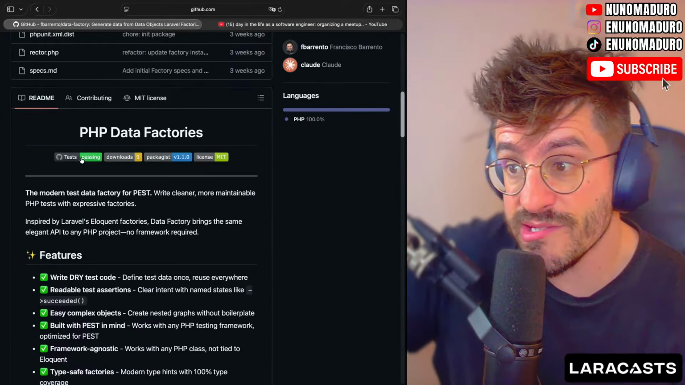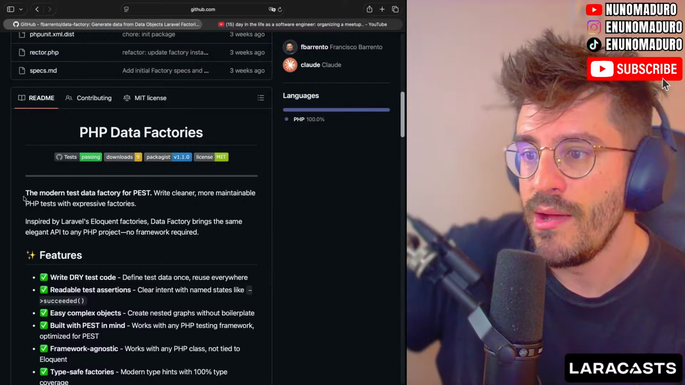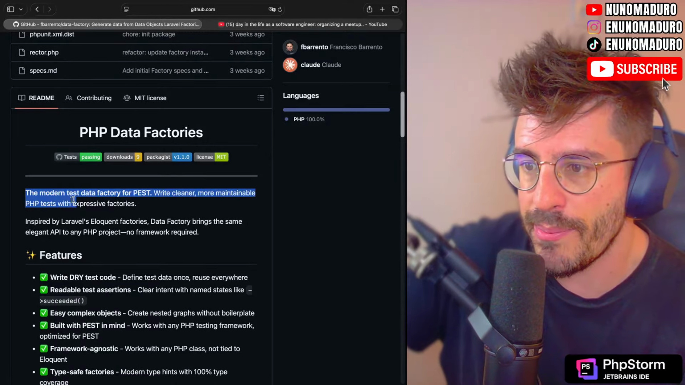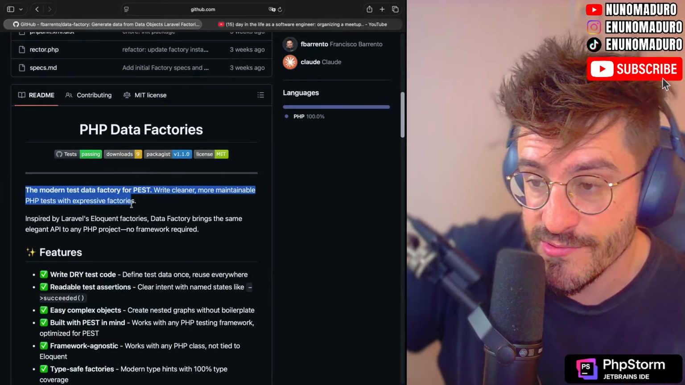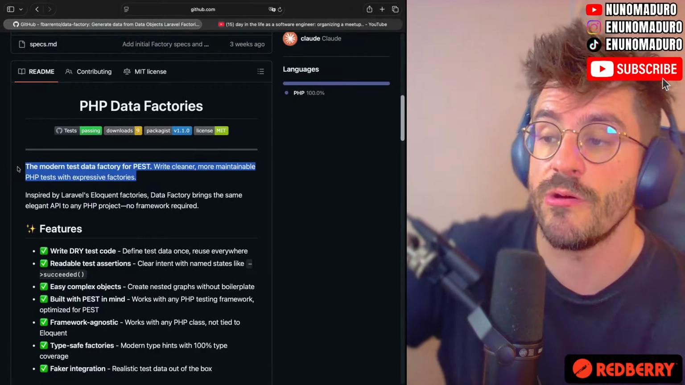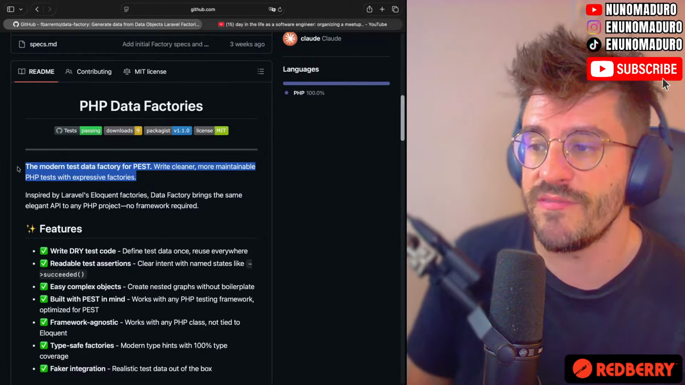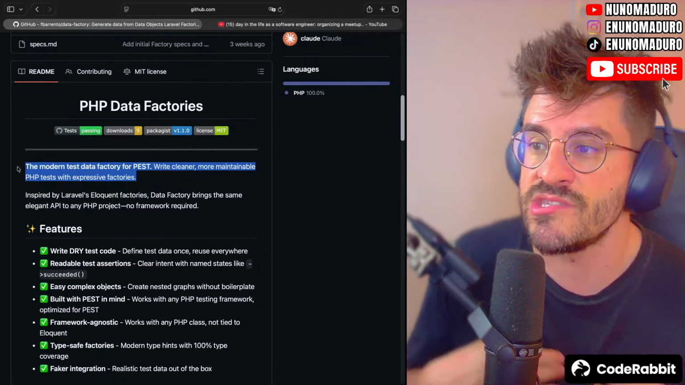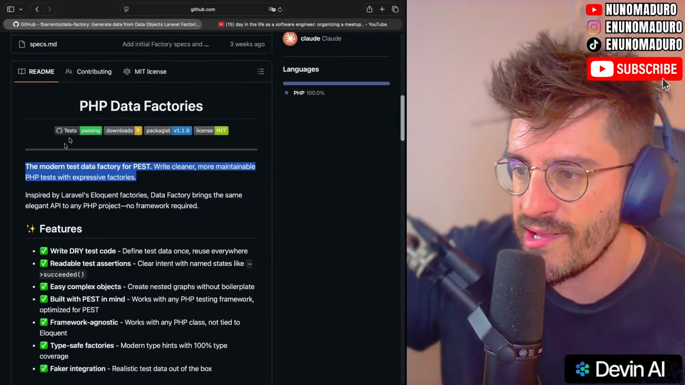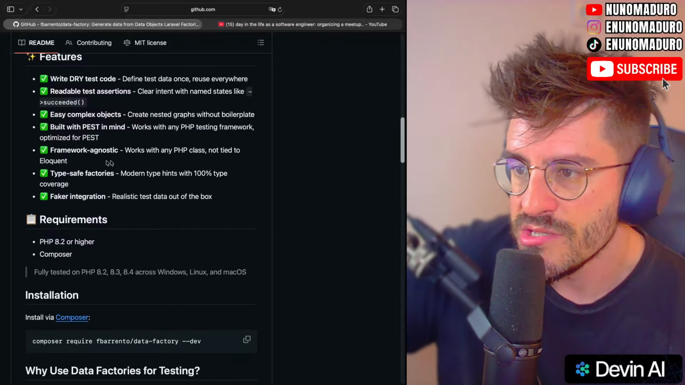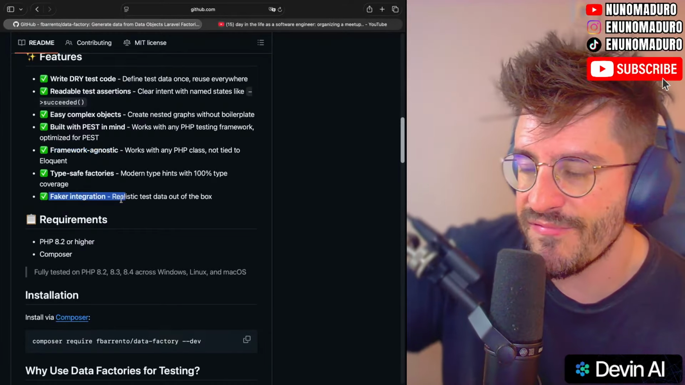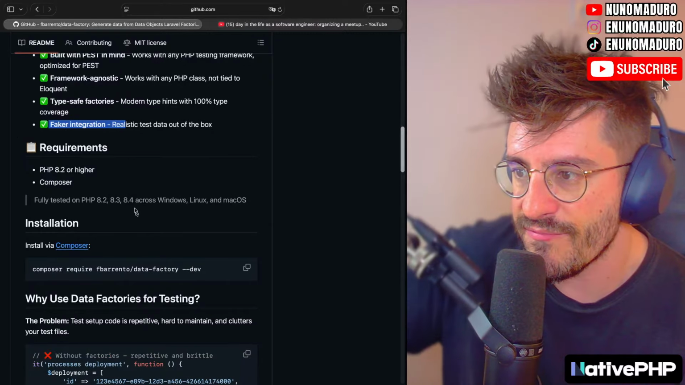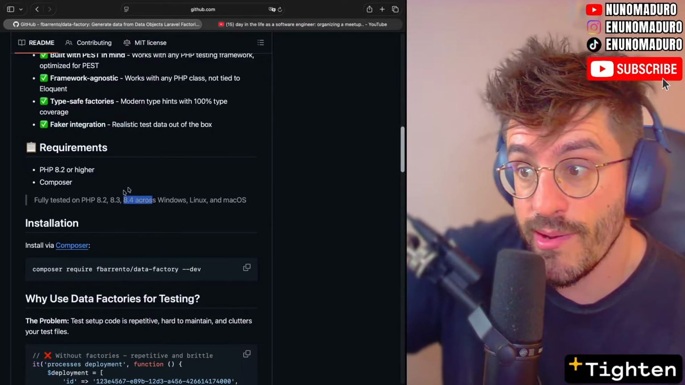A beautiful README so far, so congratulations for that. The modern testing factory for PHP: write cleaner, more maintainable PHP tests with expressive factories. This is a good thing, by the way. In general, when you're writing tests, you need fake data, and typically that fake data comes from factories. And I think this is just a better way of creating that fake data. Okay, so obviously framework agnostic, relies on Faker for creating some of those values, supports PHP 8.2, 8.3, and 8.4. Here you can put PHP 8.5 already because it's missing here.